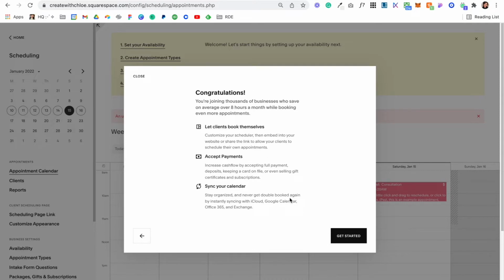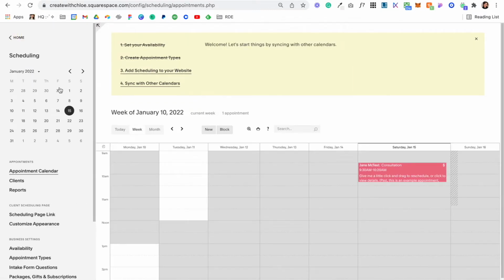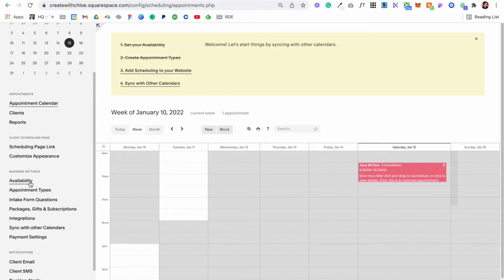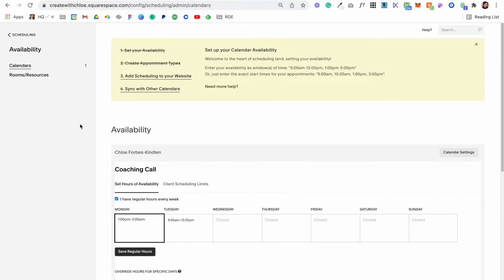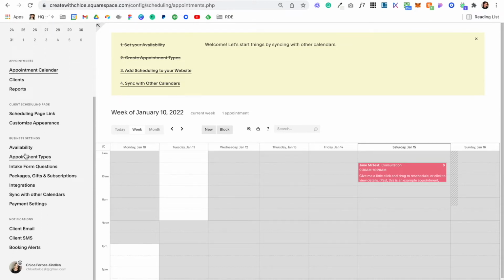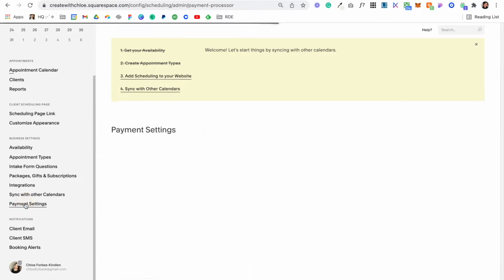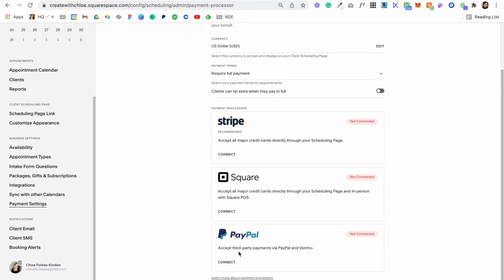Now we have to add a way of accepting payments and sync in our calendar. If we hit get started, you'll see it's walking me through here. To find any of these settings, you just click on here. Right now we're going down to availability. We've set all of our time, and you can see it's available. The next thing we need to do is add payment information, so let's go down to payment settings. As you can see, we can adjust our currency, and we can also connect it to one of these options: Stripe, Square, or PayPal. And that's how we're going to accept payments.